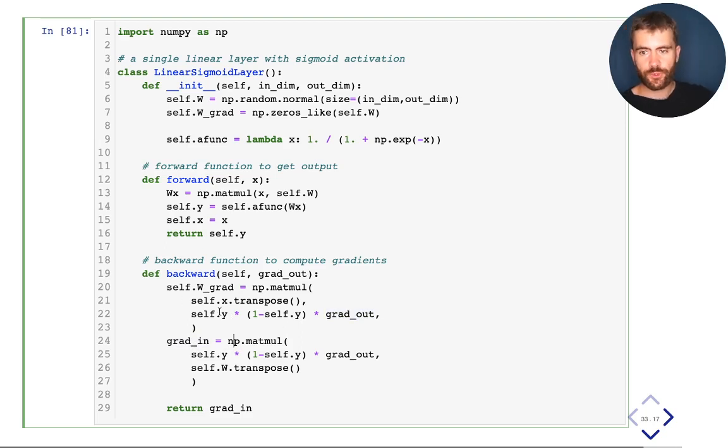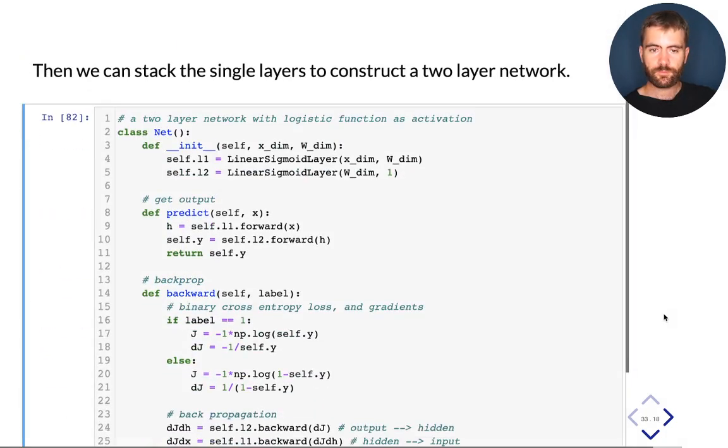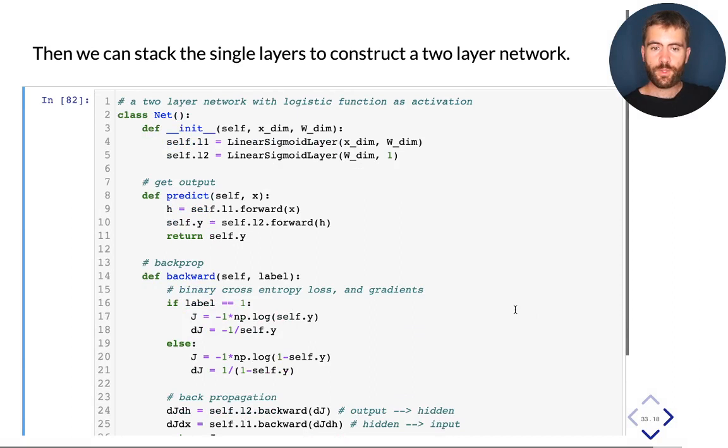Again, you don't need to understand this code now, but if you're interested in the practical implementation of backpropagation, I encourage you to go back and look more carefully into how this is implemented. Now, we can form a neural network by defining a few classes of these layers.